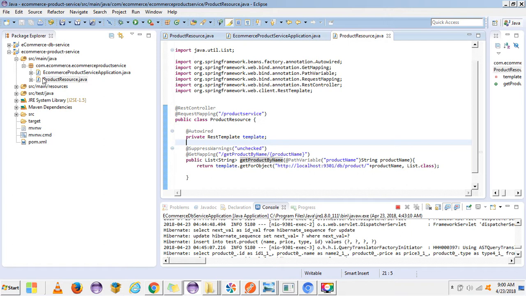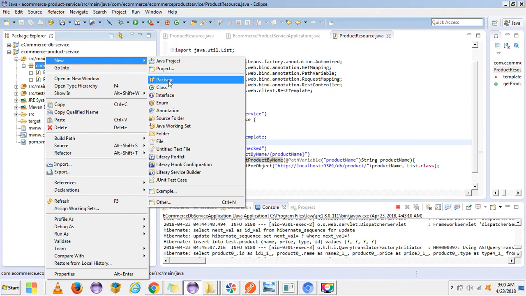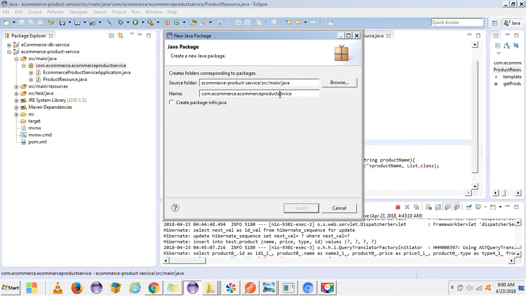So now this should be in the resource package. So I have to create a package here. This should be a resource, product service. Okay, so here we can use resource.